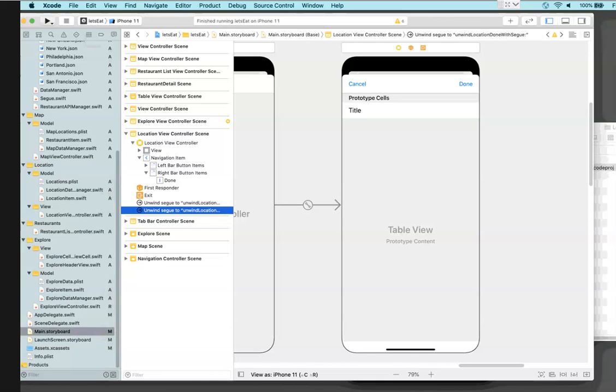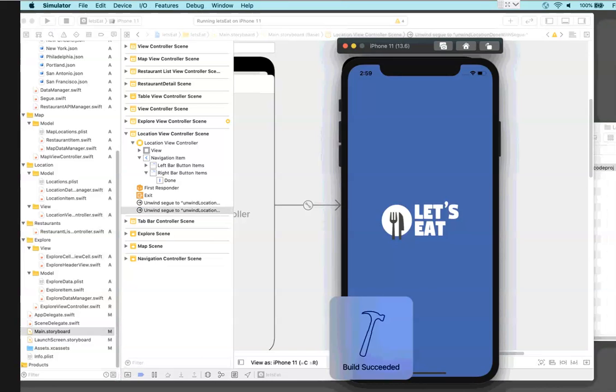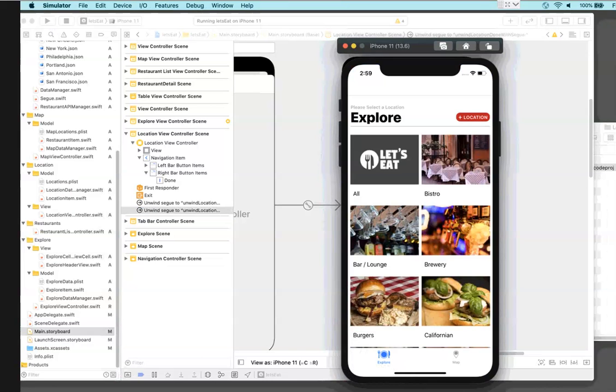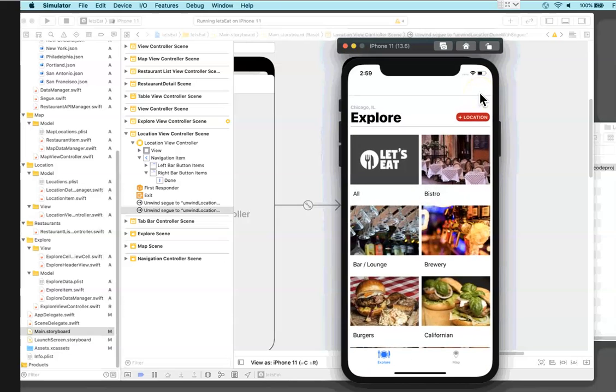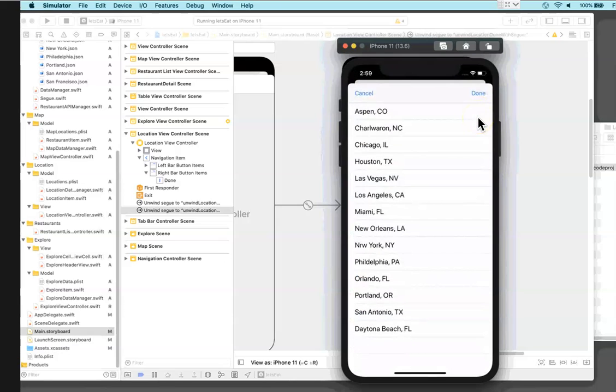So run it. And now you click on location. And if you click on any city here, you can see the check mark added here. That's what I want. And click done, come back here. But look at the location here again. When I click on done, the check mark is gone, and it also allows me to have multiple selected.